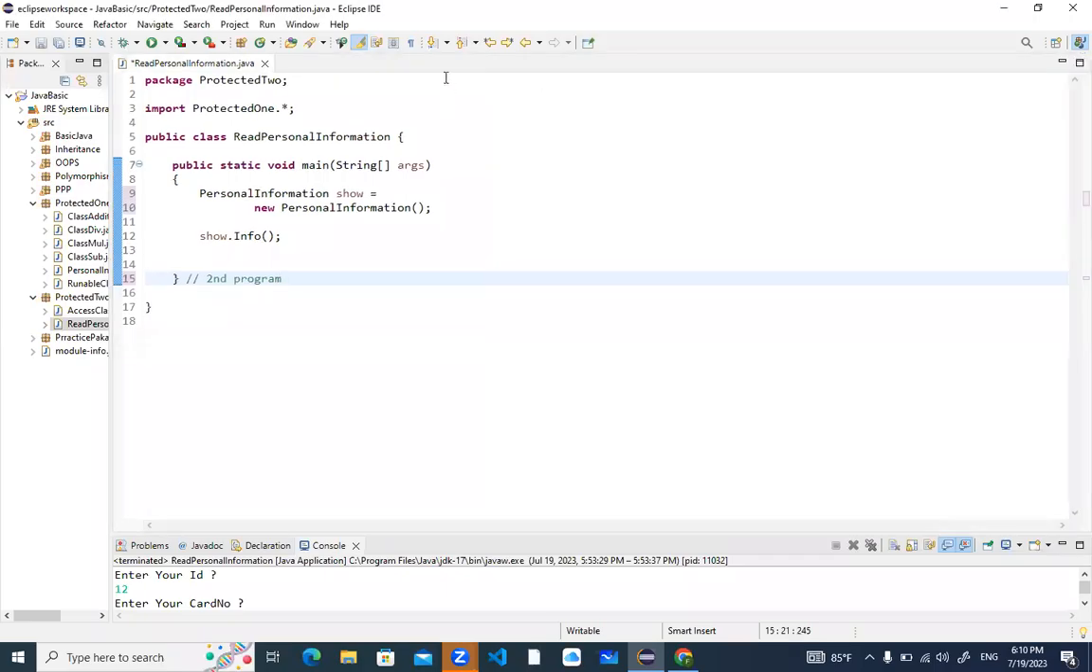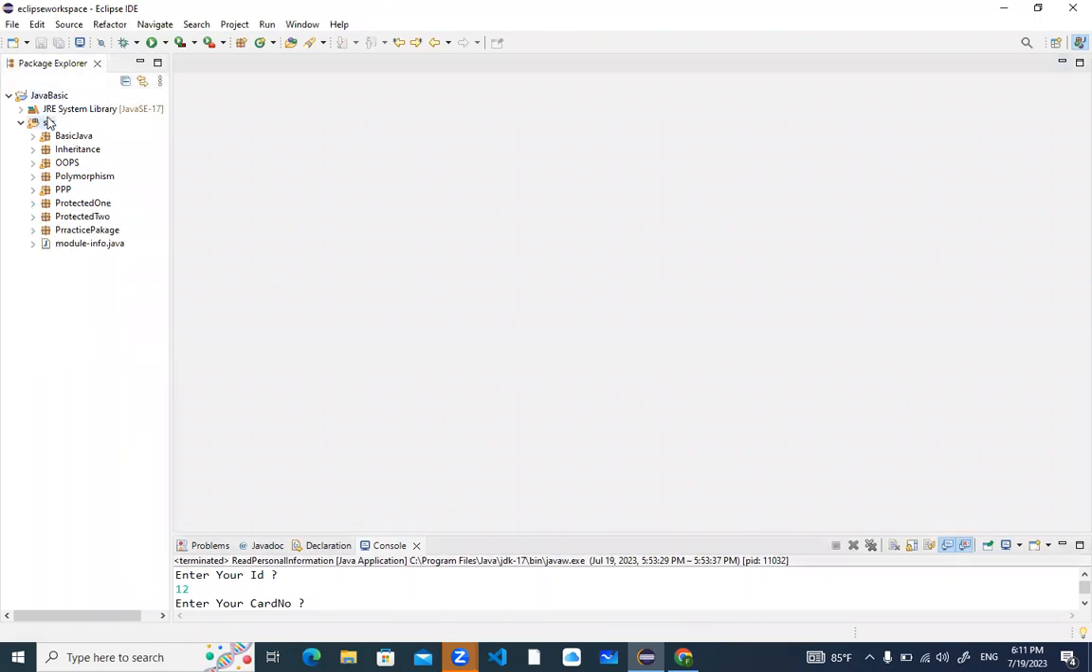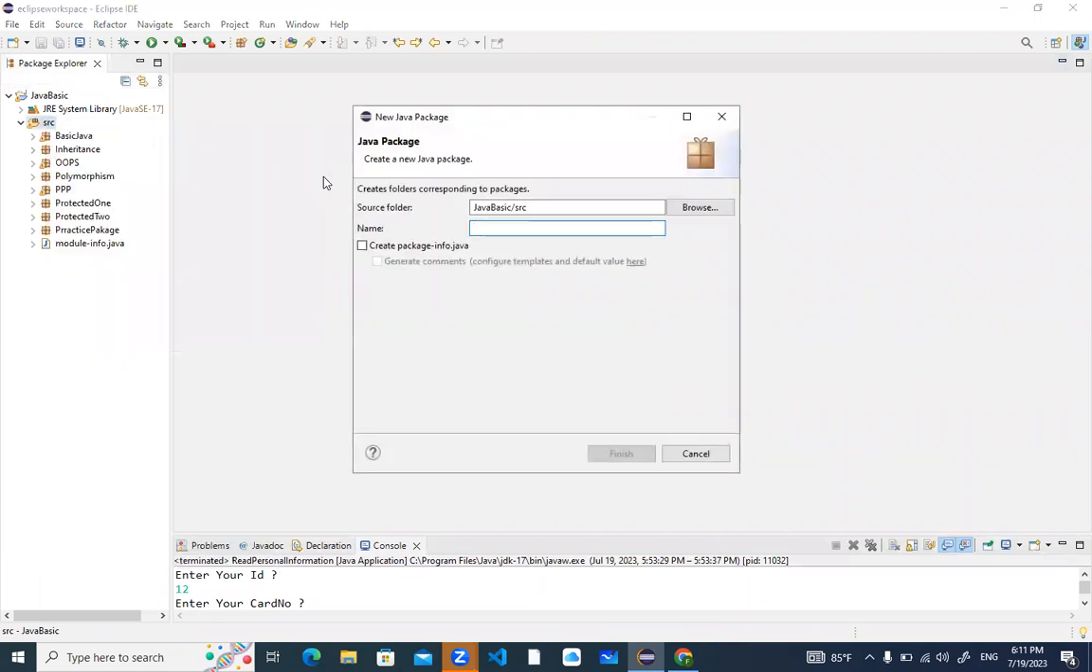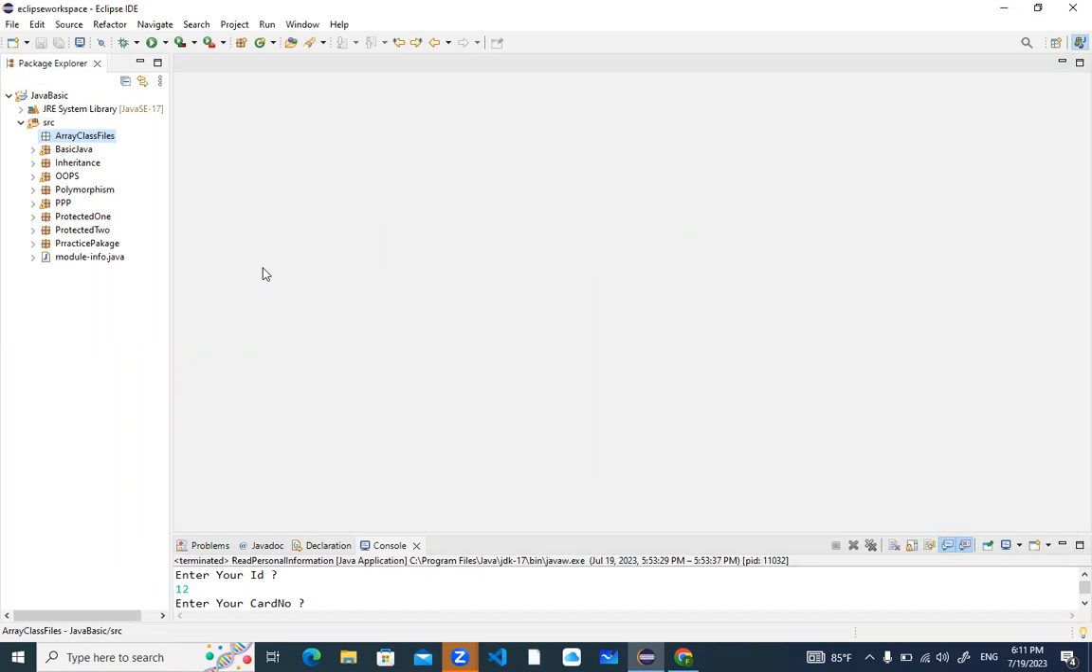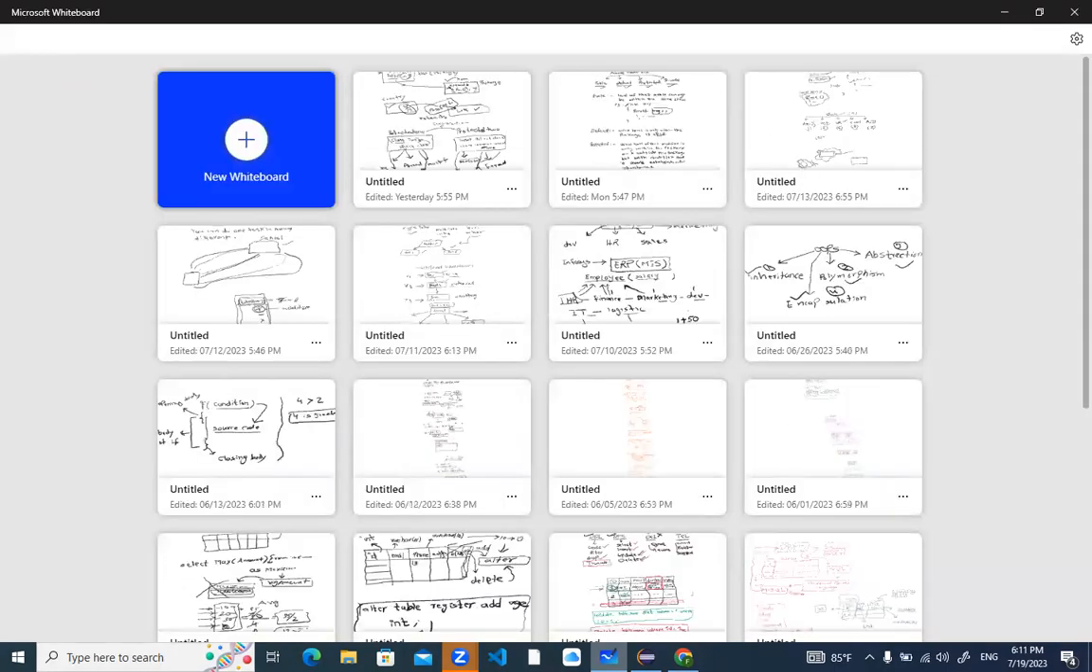Okay, let's close these files. Let me close this also, save it. Okay. Now for arrays, I would take one new package. I would name it array class files. Now in array class file folder, I will write my program so that I can differentiate the programs. Now before starting the array, let's see its logic, its explanation. Why we use array, what is array, everything we will see.